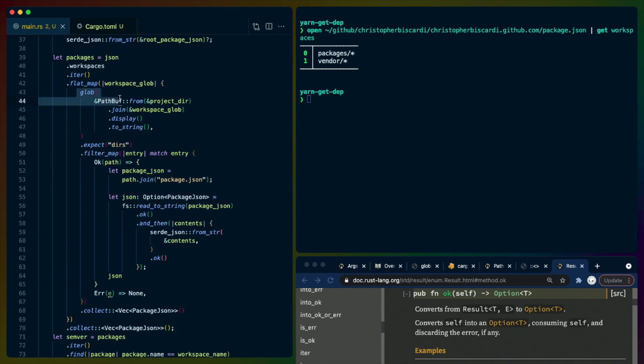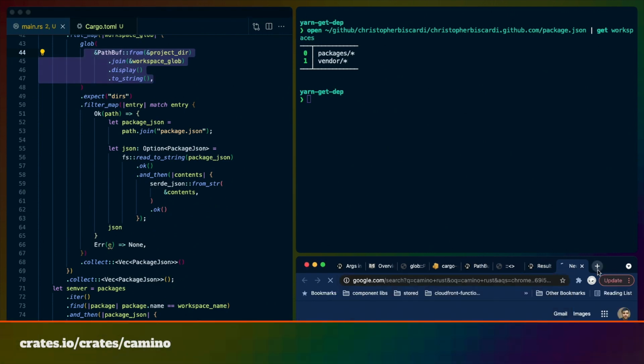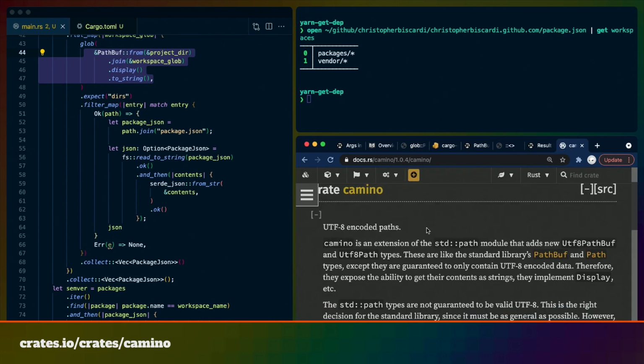To create each of the vecs that have the package JSON structs in them, we go back to the projector. We join that with the workspace glob. Because we're working with PathBufs and globs aren't necessarily PathBufs, we use display, but it works fine for us. And then we to_string it to pass it into glob. If you're working on Windows or somewhere else, you might want to do this with something like Camino. Rust Camino is a way to manage strings a little bit better in programs. So if that's the thing that you care about, think about that.